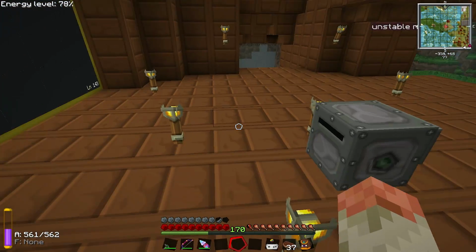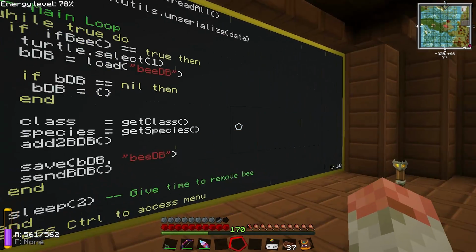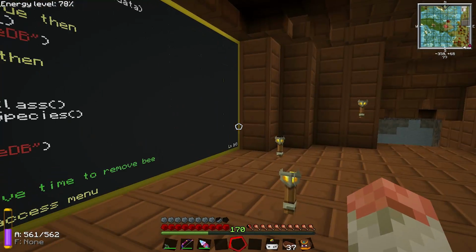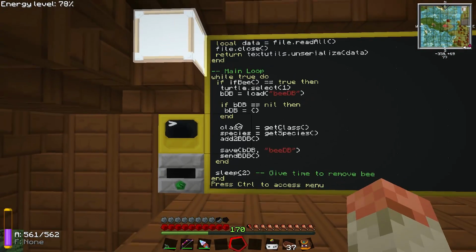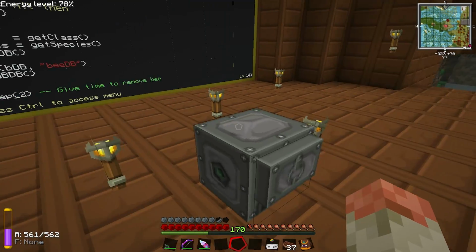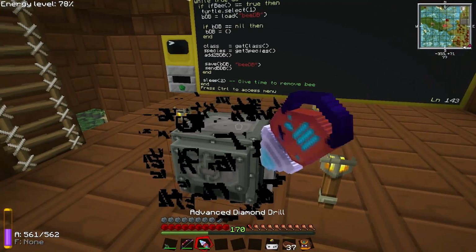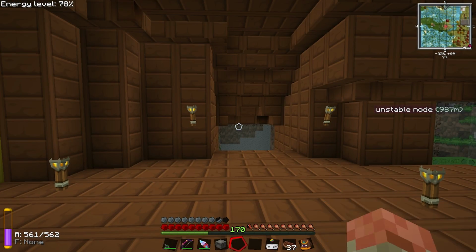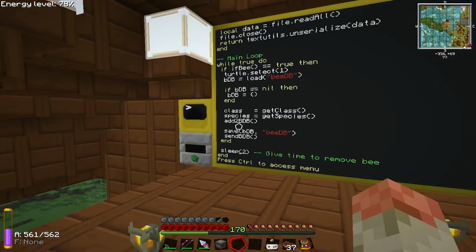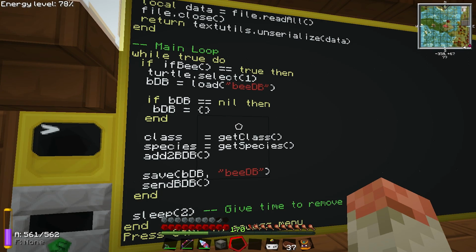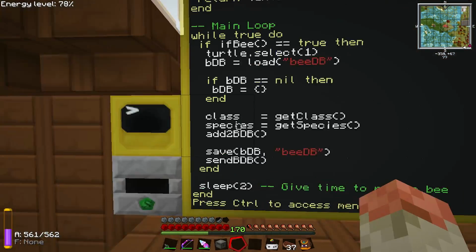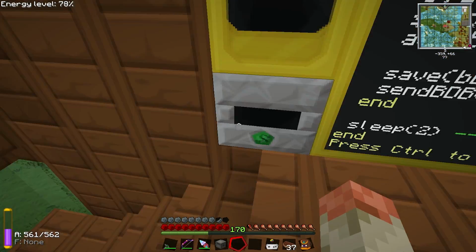So it gives the system time to load a new bee in from the analyzer to the bee analyzer in front of the turtle, right? So, okay, that pretty much covers the turtle script. Now the next thing is going to be talking about the computer thing down there that displays, the display computer is what I was looking for. So yeah, that's going to be the next part of this.